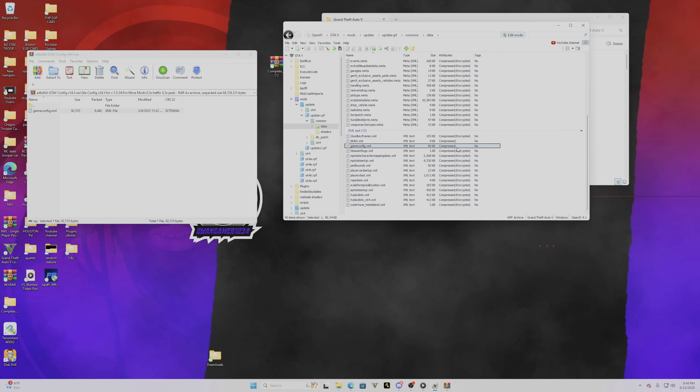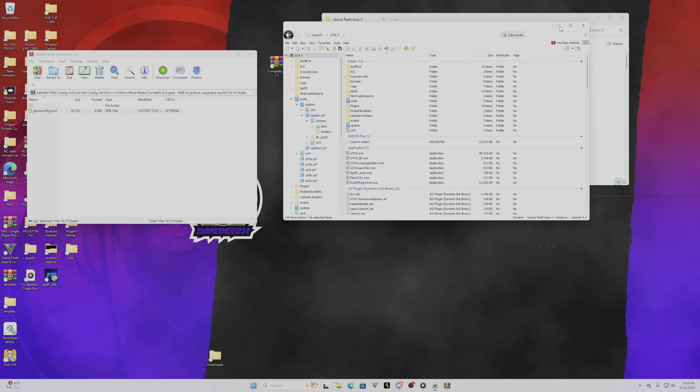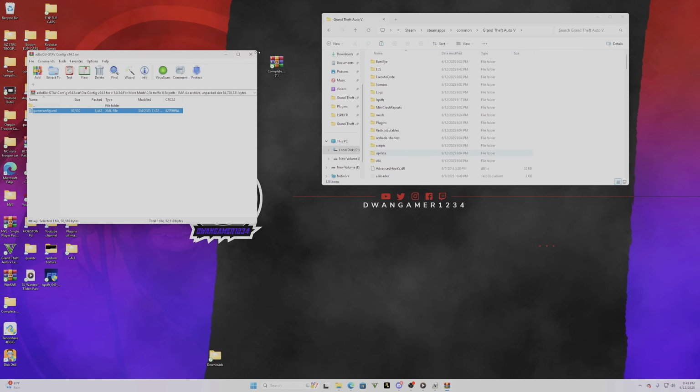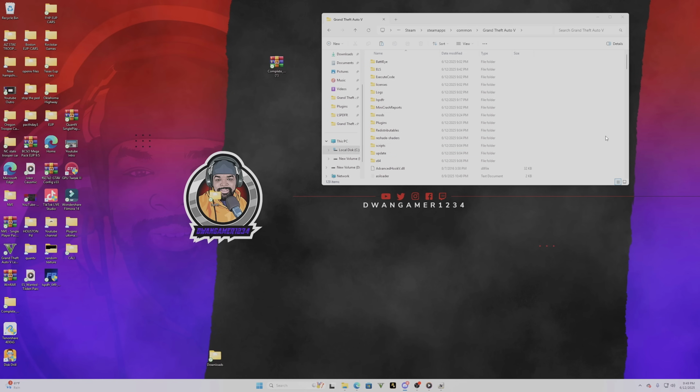This is very important for you guys to have. You have to have a game config in your folder to help your game run smooth. So when you've got that in, go back to your GTA 5 menu here, click on that, good to go. Minimize that screen, take that one out. There we go, just like that.